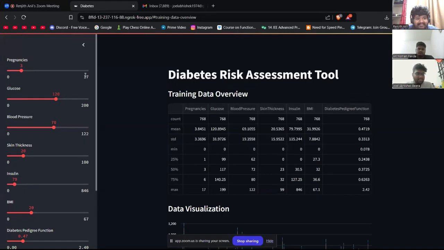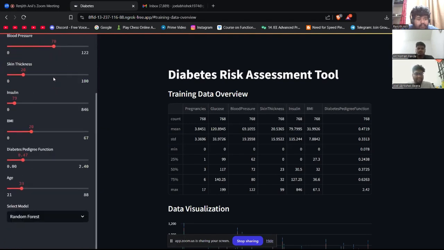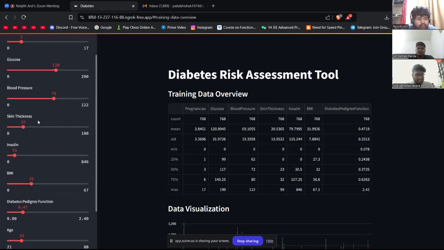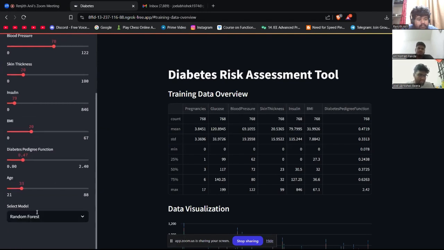As you see, this is the app we have created, the diabetes risk assessment tool. On the left-hand side, we can see all the different parameters that the app takes in, for example, pregnancies, glucose, blood pressure, skin thickness, insulin, BMI, diabetes pedigree function, age, and models. We have two models to choose from. One is the logistic regression model, and another is the random forest model.